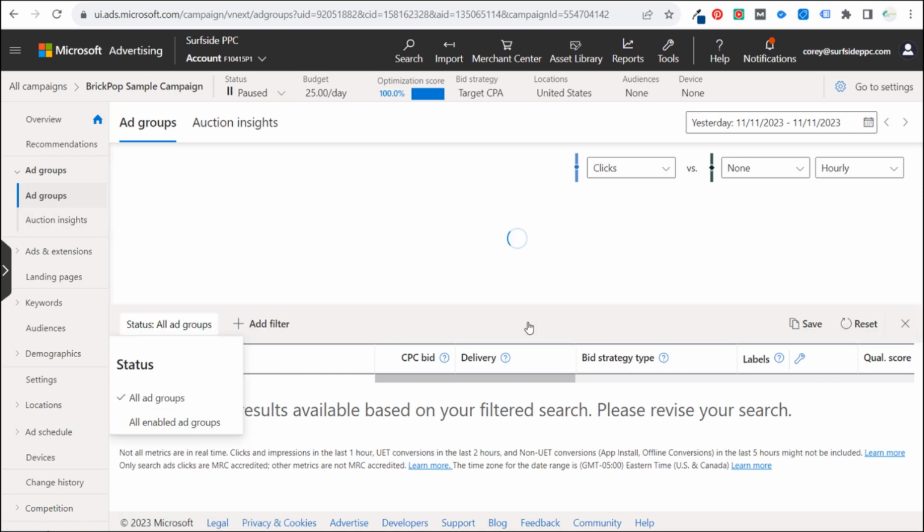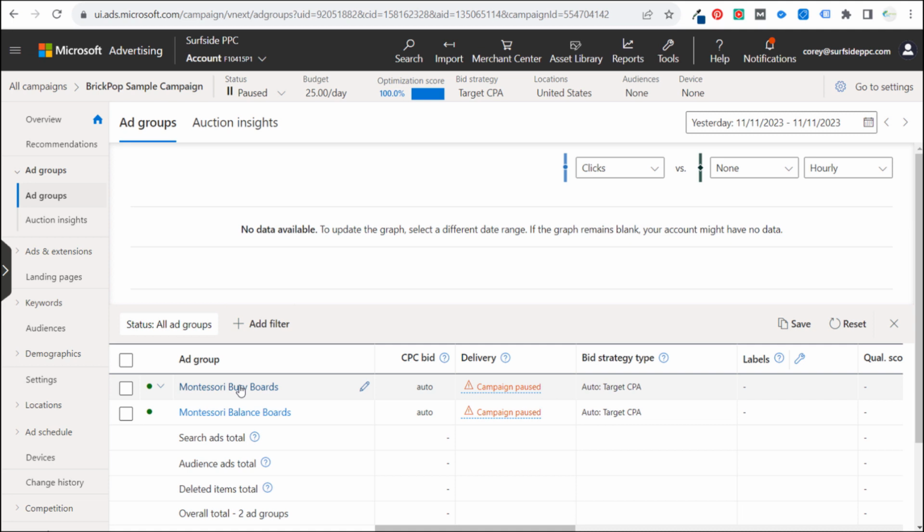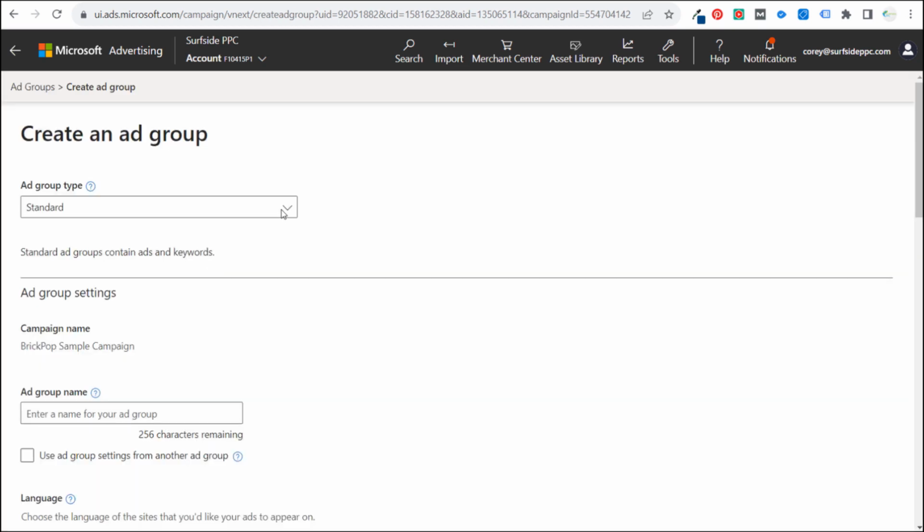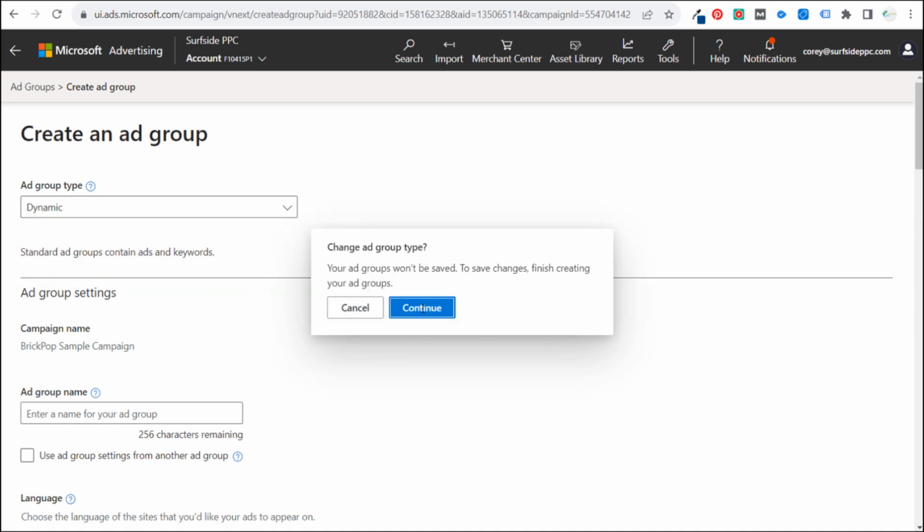Let's get rid of our filter here. So we have a couple of different ad groups here. These are both just standard ad groups that are targeting keywords. So what we can do is create a brand new ad group. And when we create a new ad group in Microsoft Advertising, the very first thing you're going to see up here is whether the ad group is a standard or a dynamic ad group type. So let's click on the dropdown. We can change this to a dynamic ad group, change the ad group type.